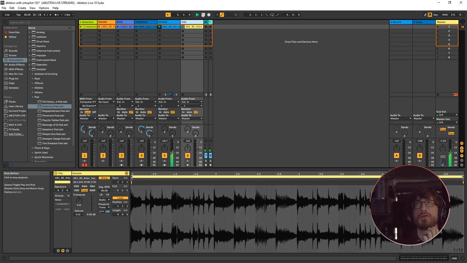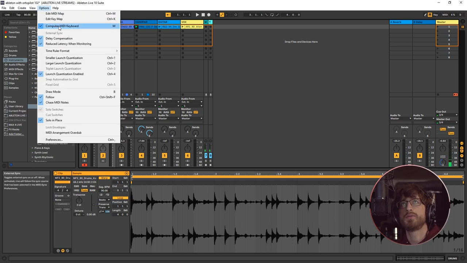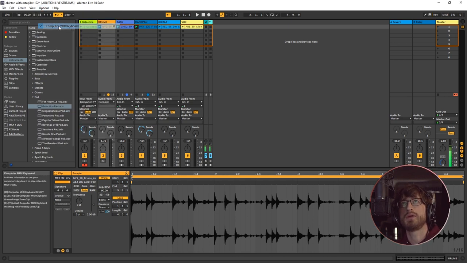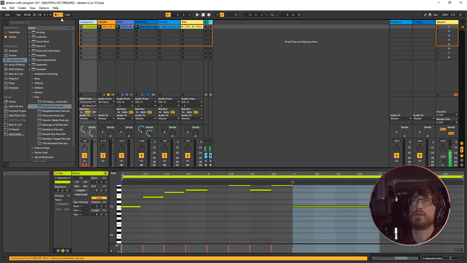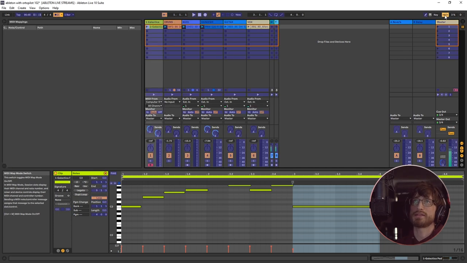Okay, so this is where the fun starts happening. To turn your keyboard into a bit of a loop station, just turn off this computer MIDI keyboard because we're done with that for now. And then what we can do is assign these particular loops to some keys on your keyboard. So this is the little MIDI button where you can assign all your faders and your little MIDI knobs and stuff like that to anything that gets highlighted in blue.